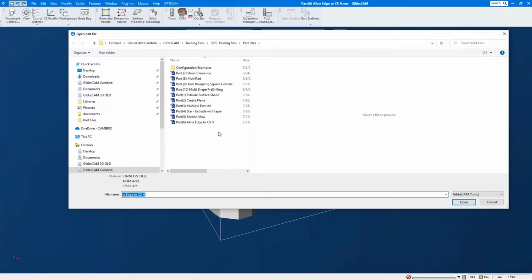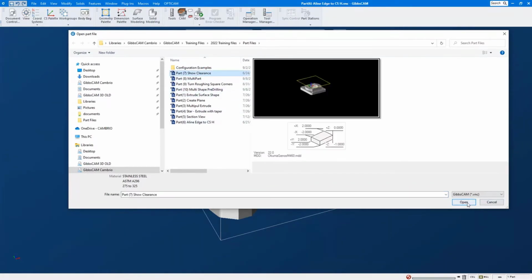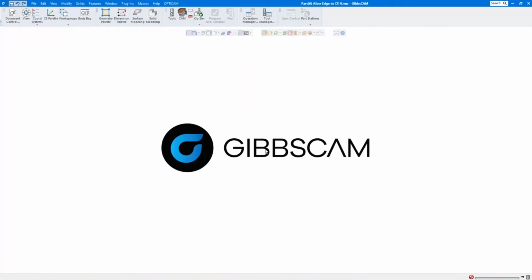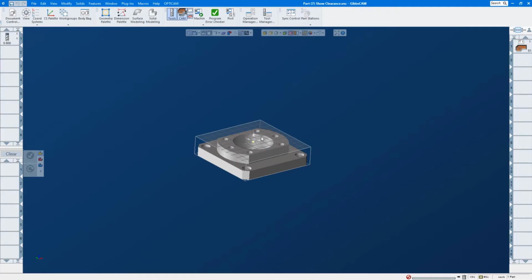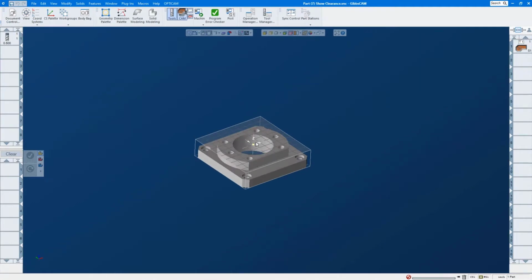All right. Let's do this one here. This is another nice piece of functionality that got added in, and this is really, really useful. I'm just going to show you something really simple here, but when you get into 5-axis or positioning, 3+2, whatever the case may be, this becomes very handy.